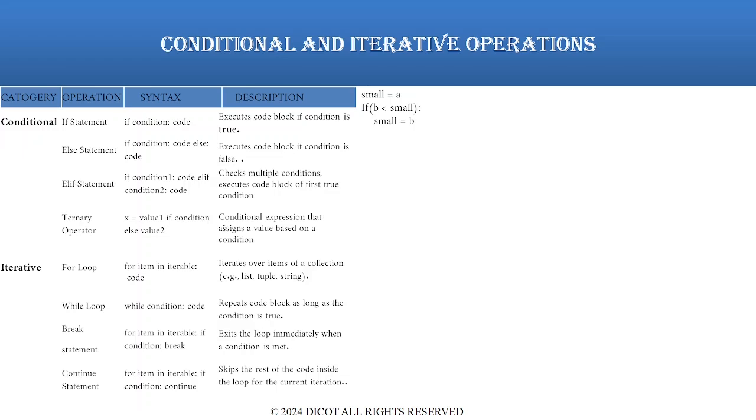Example 1. To find the smallest between numbers a and b using an if condition. The logic is like this. To start with, we will assume that a is the smallest. So the variable smallest will store the value a. Now compare b with the smallest. If b is smaller than the smallest, then b is the smallest, otherwise a remains the smallest.